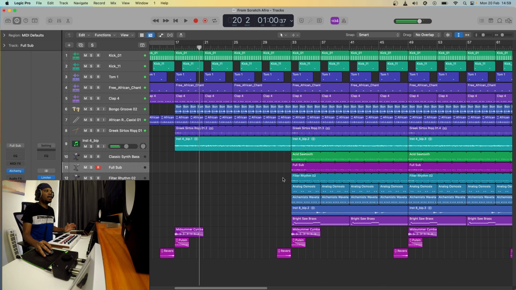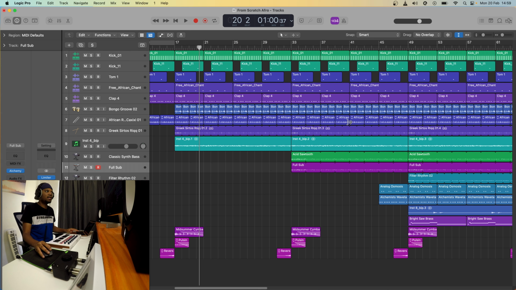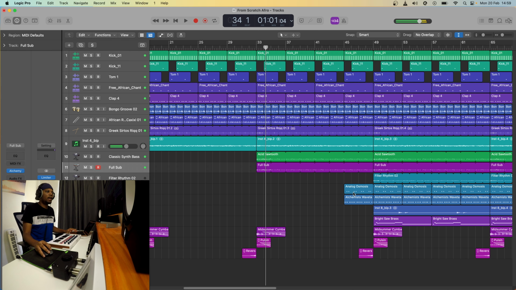And then this next section, I want other sounds to come in again, so I'm gonna remove all these sounds like this, and then maybe I want this one sound here to start also playing here. So I'm gonna make sure I also add it on.